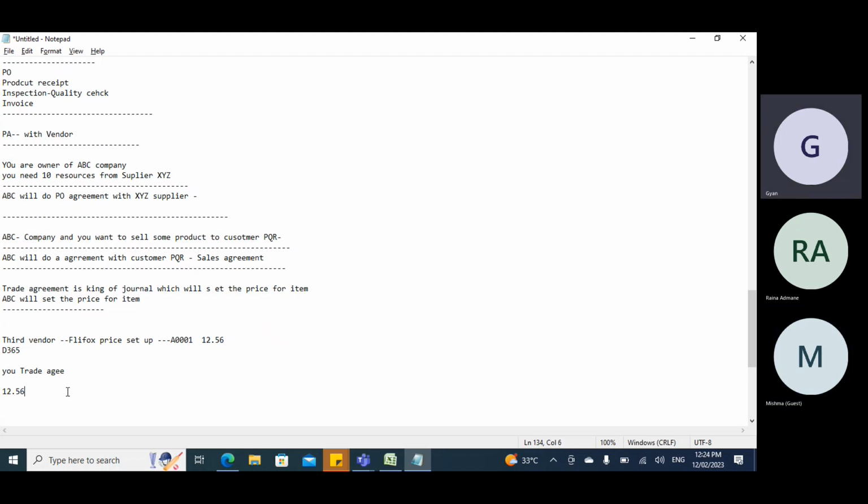Then you should create the trade agreement journal. What are the prices for 1 to 100? That's many prices. FlintFox will give everything: 1 to 100, that many prices; 2 to 50, that many prices. What are the prices there? You should ignore these things. This is something like, what we can say, linking.